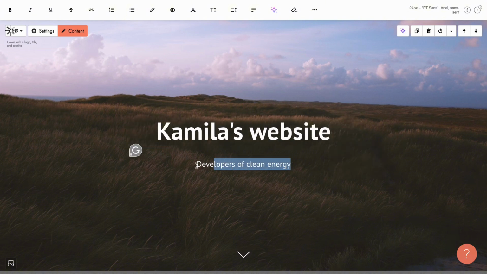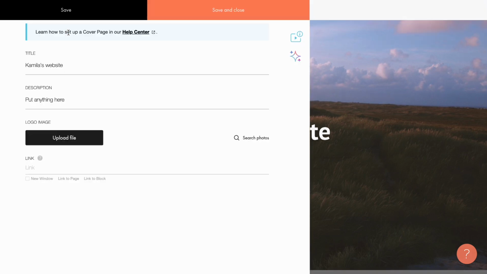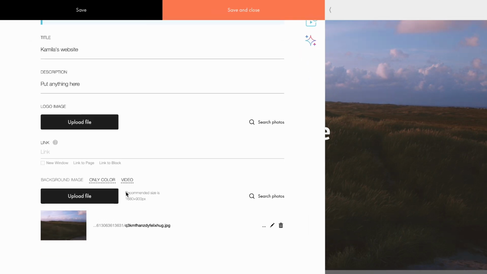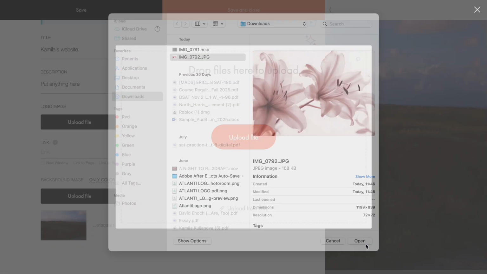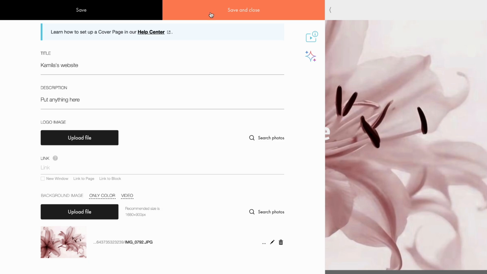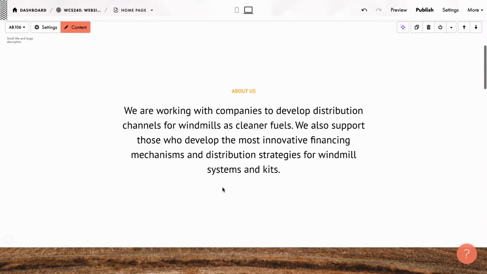Let's begin by working with the text. You can change the text simply by clicking on it or by using the Content button. From there, you can also change or upload a background image. Don't forget to click the Save and Close button after making your changes.